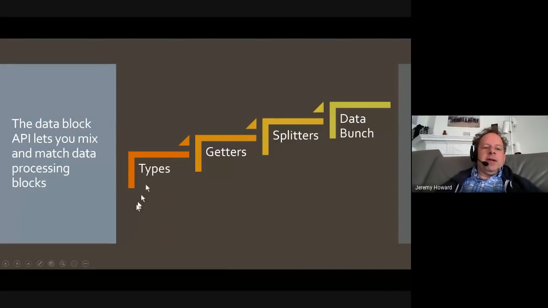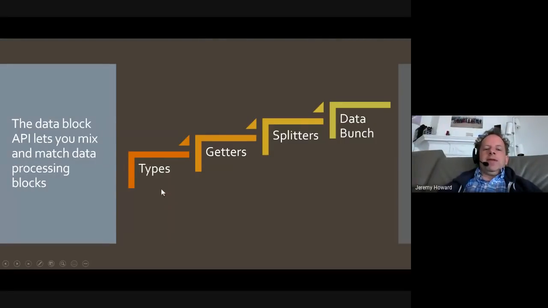But basically, the data block API is something where you define each of the key things that the program needs to know to flexibly get your data into a form you can put in a model. So it needs to know what type of data do you have, how do you get that data, how do you split it into a training set and a validation set, and then put that all together into a data bunch, which is just a simple little class. It's literally, I think, 4 lines of code, which just has the validation set and the training set in one place.